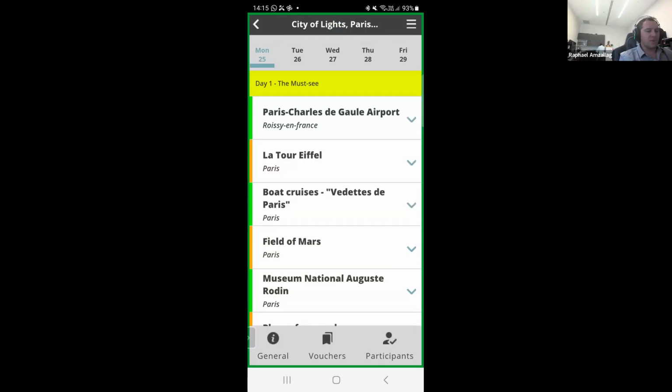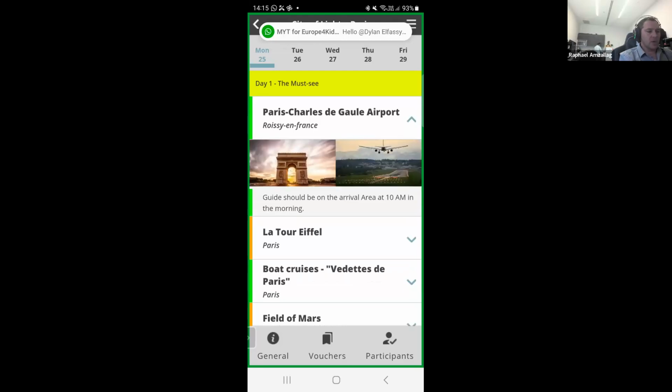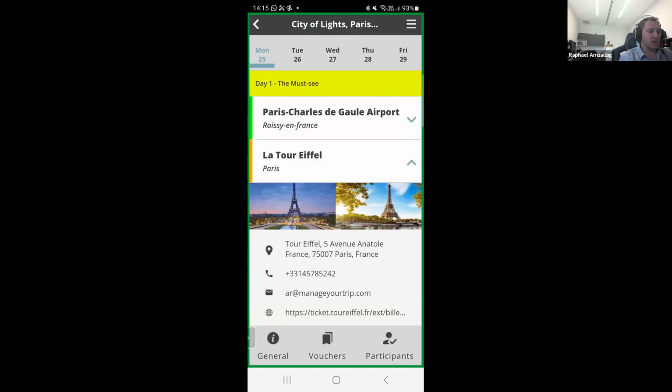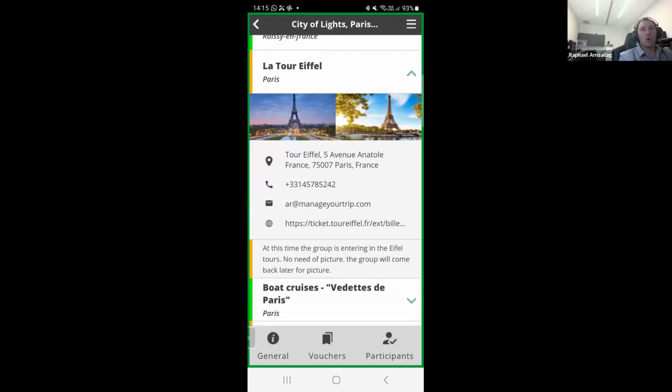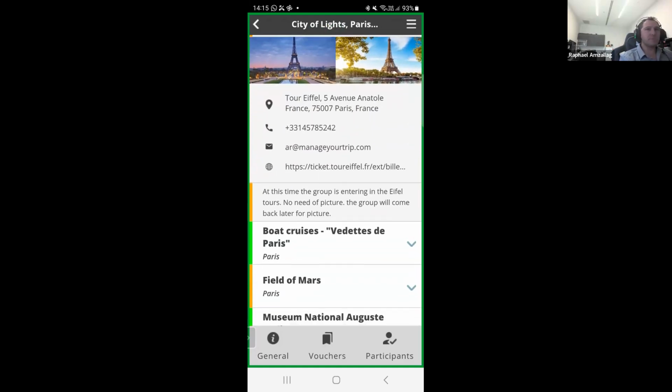So you can see the difference between a station and a supplier. For a station, you will see only a kind of description, but for a supplier, you will also see the location, so you will be able to use that to activate Waze, then a phone number, the mail of the supplier, and also the website. Pay attention to this note with the orange line on the left side.